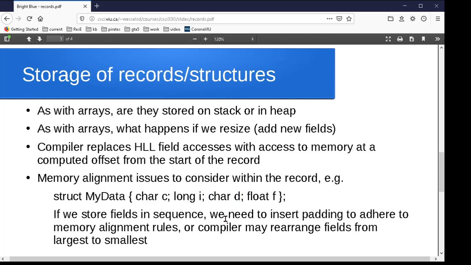Now, as a programmer, the only time it makes a difference to us is if we're desperately concerned about the size of our structs, right? If I am really worried about how many bytes this takes up, then I have to keep in mind that if it's storing these things in order, I've got to count the sizes of these fields plus the sizes of the padding inserted in between.